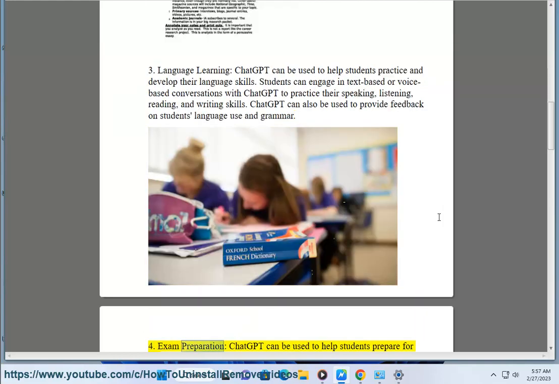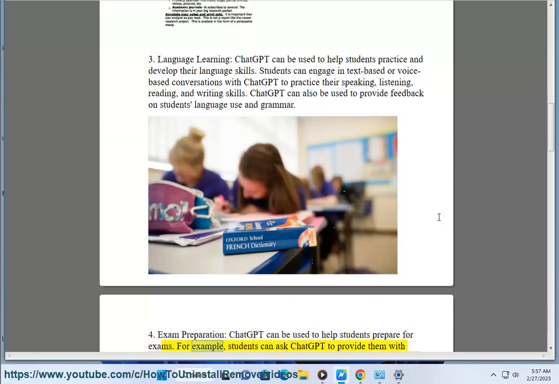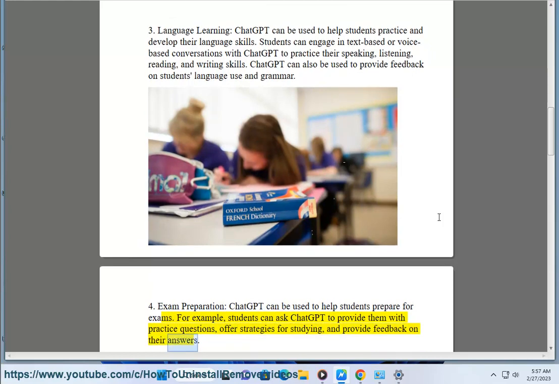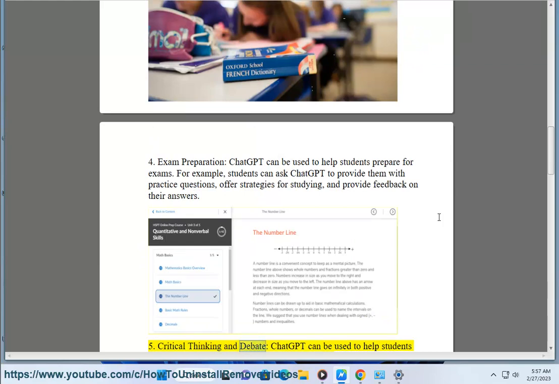4. Exam preparation. ChatGPT can be used to help students prepare for exams. For example, students can ask ChatGPT to provide them with practice questions, offer strategies for studying, and provide feedback on their answers.